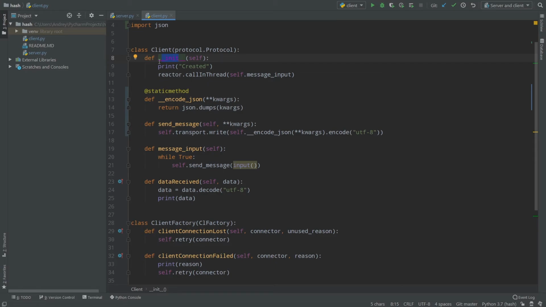But now we'll call it init with call in thread, and message input while true, send message. We'll call it in thread because input is a blocking function which blocks our event loop. You can watch previous videos and I will explain it in detail.